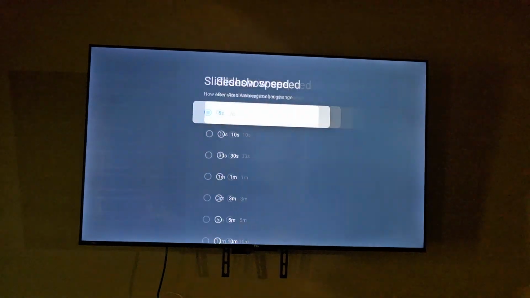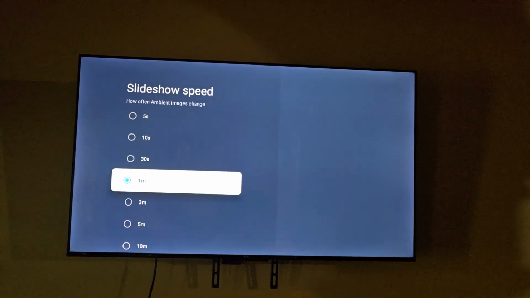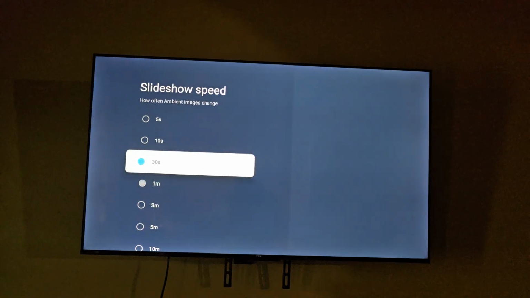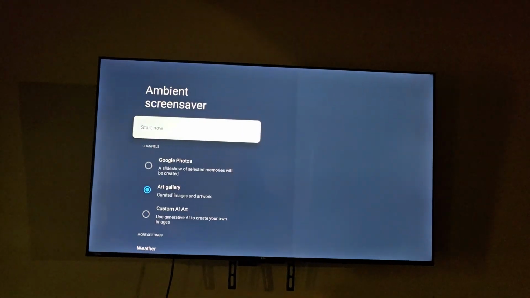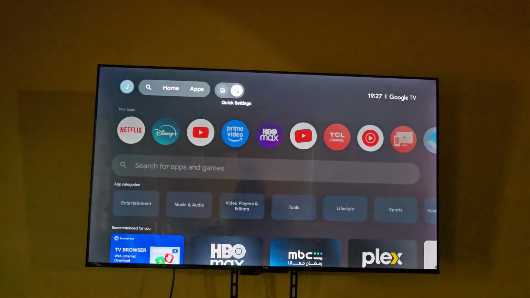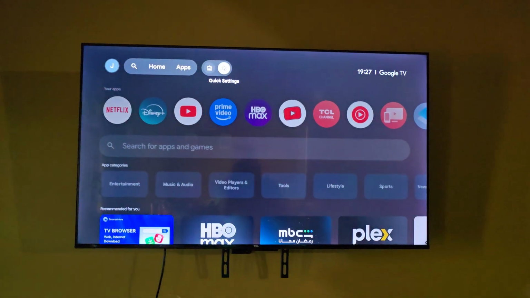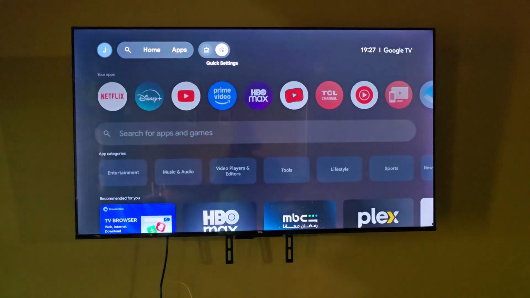And the slide speed: how fast do you want to see new photos? By default it's set to a minute, but depending on your situation you might want 30 seconds, maybe that's too long. And of course once you are finished, you can go ahead and trigger it here, start now, or from the home screen, or simply allow your TV to go to that mode and leave it alone, and it will naturally come up and it will just cycle through.